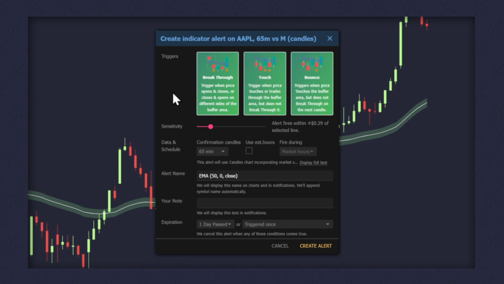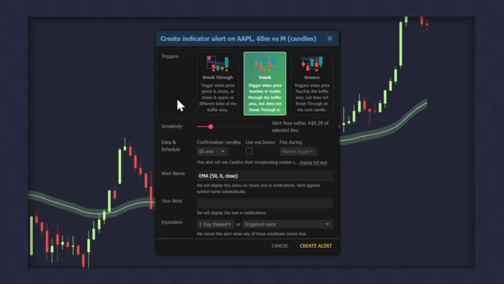top. Here, you can select a breakthrough, touch, or bounce as trigger options, or select all three options in any combination. The definitions for each option are stated in the dialog box below the name of the trigger type. They will explain exactly how each trigger condition works.